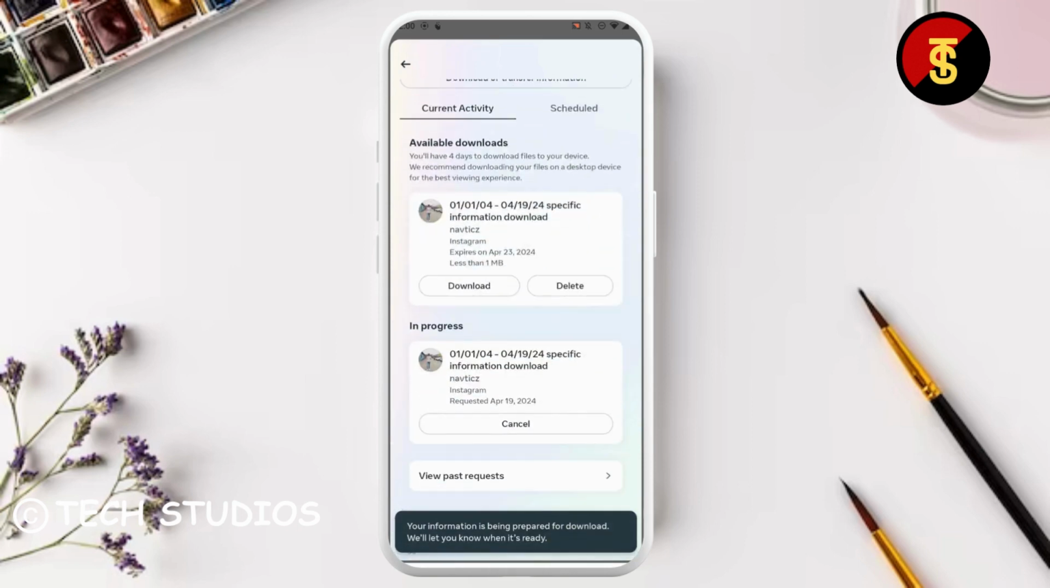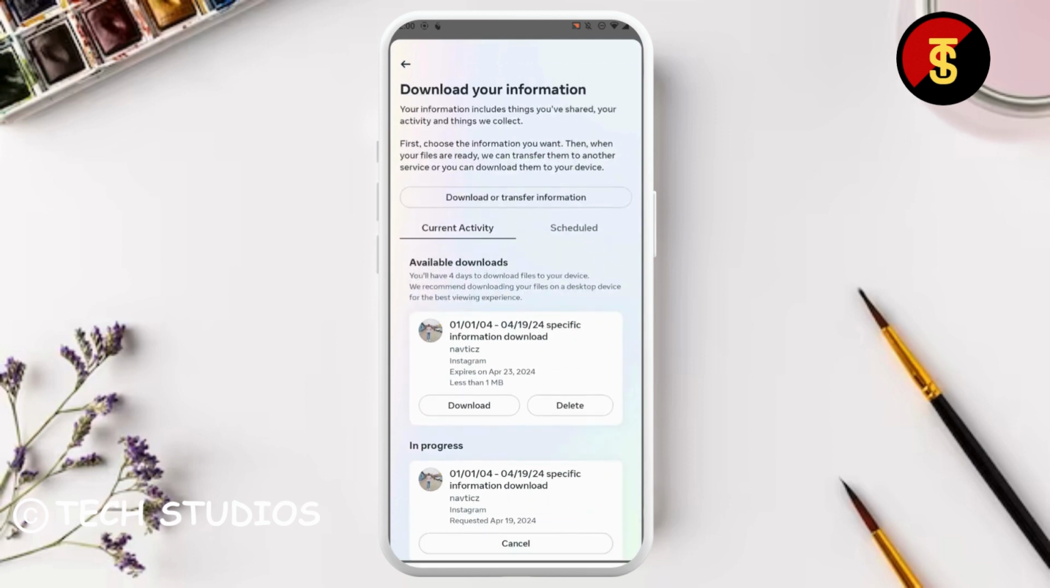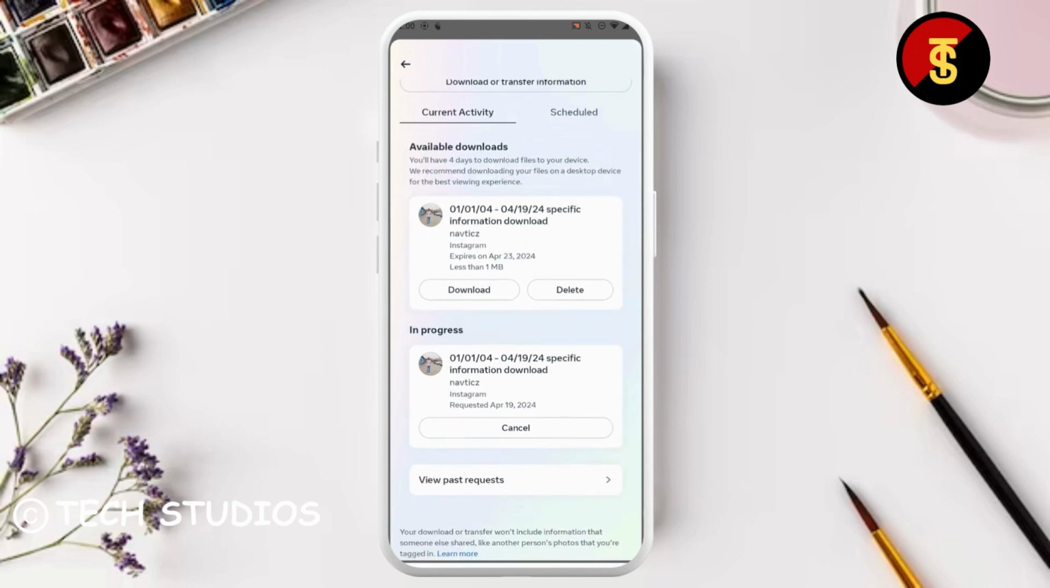After tapping on Create file, now you can see Instagram is trying to create a file. It might take a while because Instagram is trying to download and collect every single piece of information, so it might take some time. And after waiting for a while, you can find this exact option below.